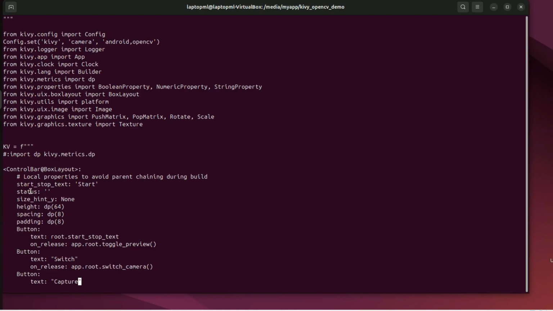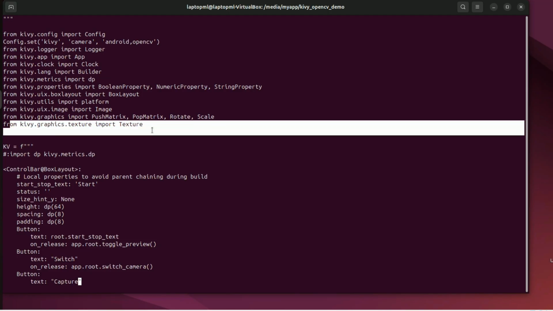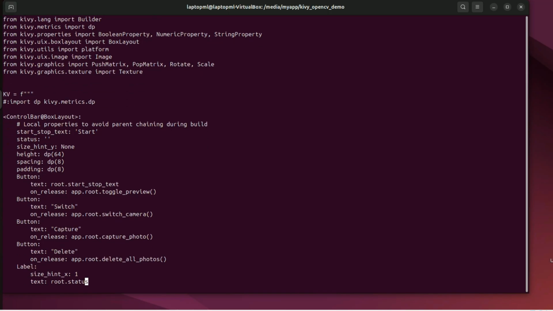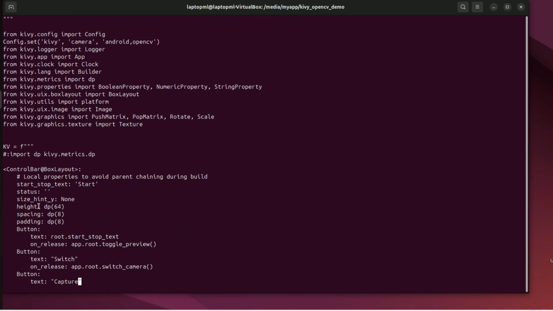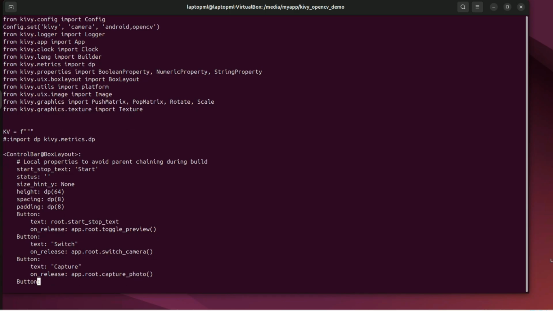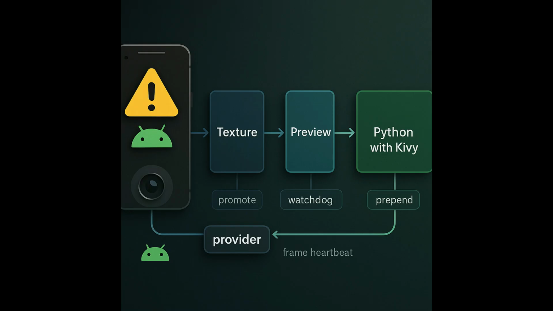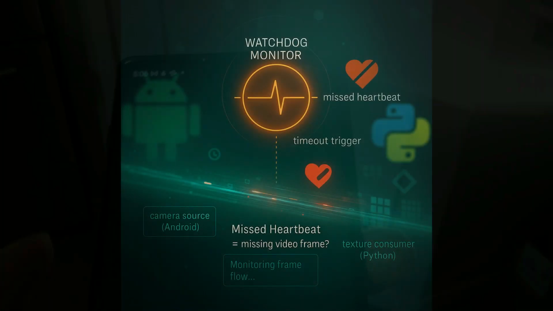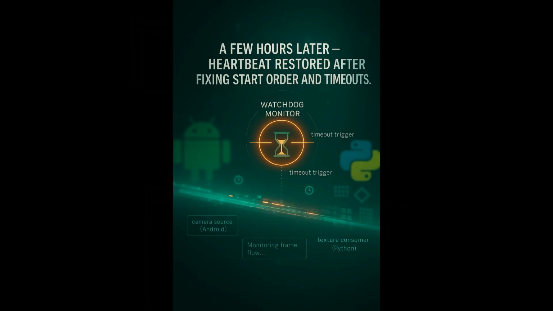My first clue came from one tiny word in the docs, texture. At first, I ignored it. It sounded like something to do with art, not code. But the more I looked, the more it felt alive. Every frame from the camera is really just a texture, a small beating block of pixels updating in memory. When the screen went black, it wasn't Kivy failing. The heartbeat had stopped. The texture wasn't updating. I remember thinking, oh, so the bug has a pulse?